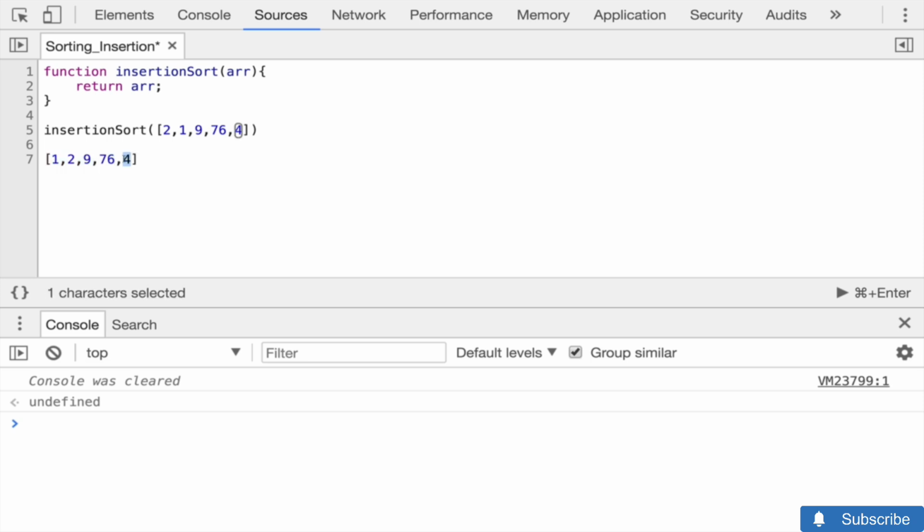So what do we need to do with 4, for example? Well, what we do, we take 4, and we basically work backwards. We compare it to 76, and we check which one is larger. If 4 is larger, then it stays right where it is, and we're done. But if 4 is less than 76, then what do we do?